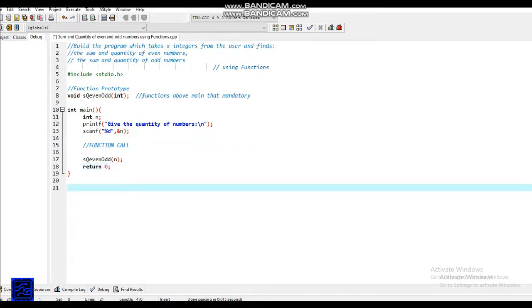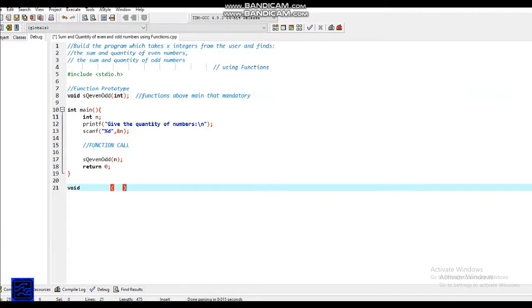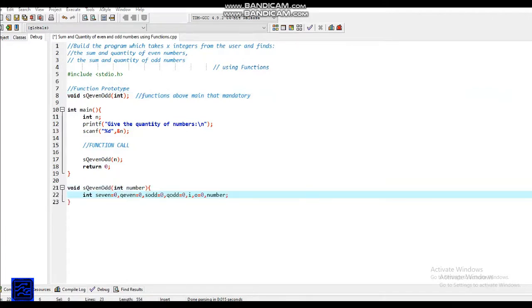Now we write the function void sum and quantity of even and odd numbers, integer number. All the variables are sum even, quantity even, sum odd, quantity odd, which we initialize with zeros, and number. But as we have number as a parameter, we don't write it. Those are the variables that we need.